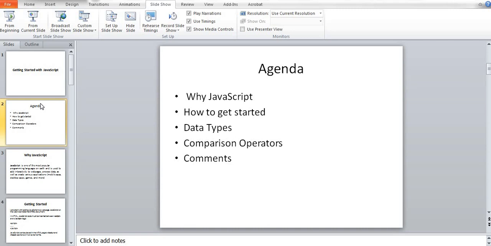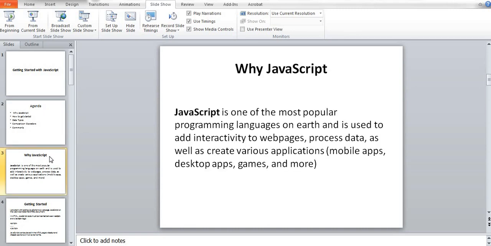We'll be looking at why JavaScript, how to get started with JavaScript. We'll be looking at some data types. We'll be looking at comparison operators and how to declare comments in JavaScript. So let's get started. Why JavaScript?